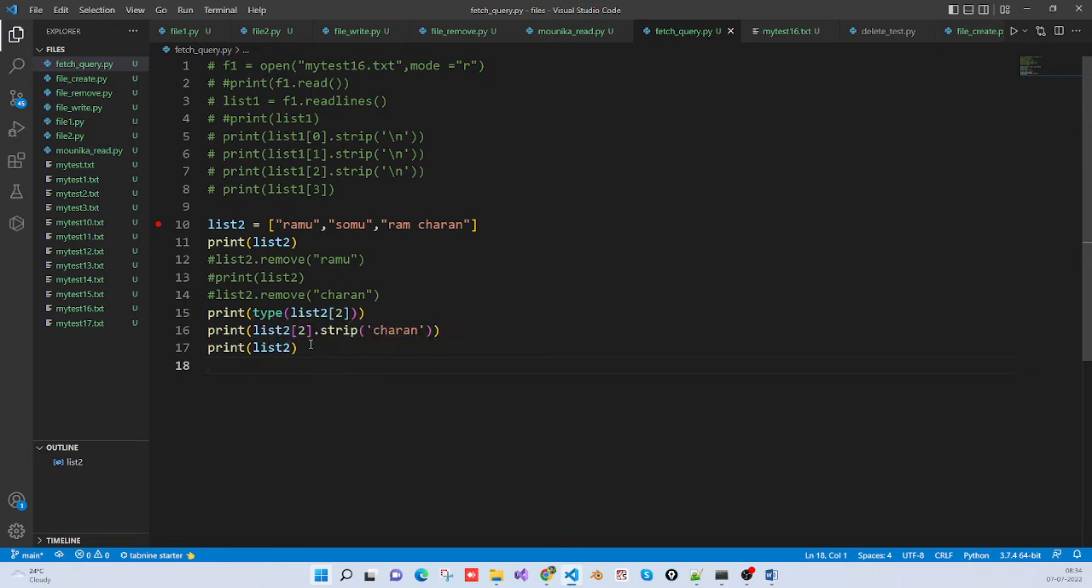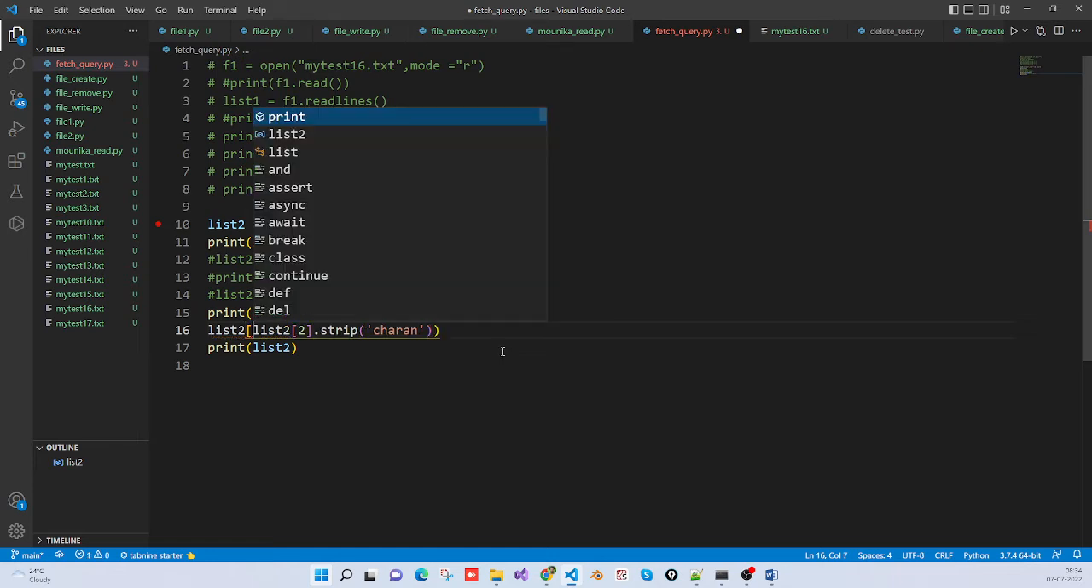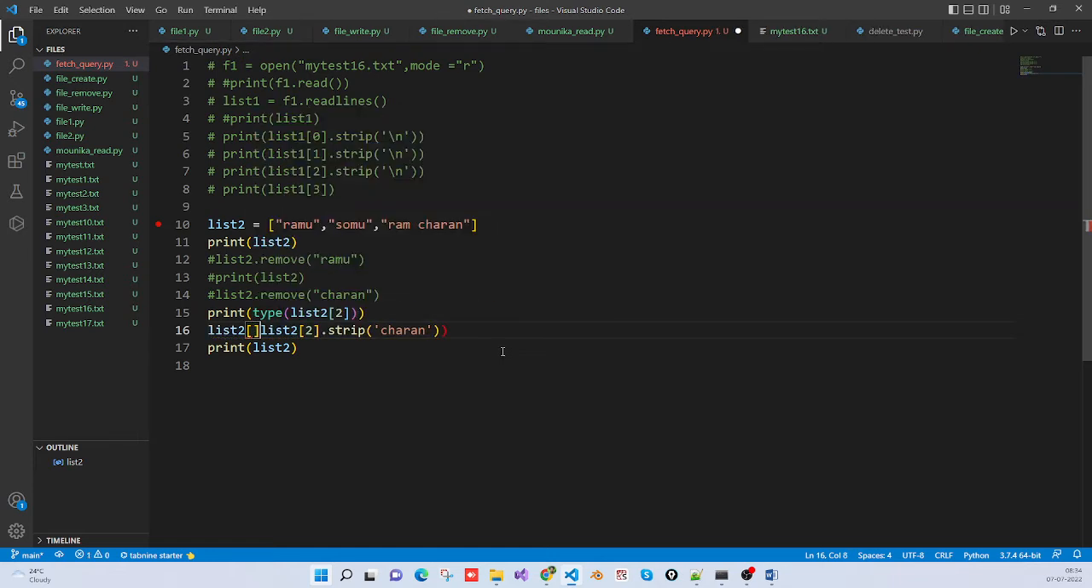Just a minute. We will assign back to list 2. What are we doing? We are removing that. Trim is also there, guys. Strip is also there. Anyway, we can do one by one methods. No issue. Now observe this one.